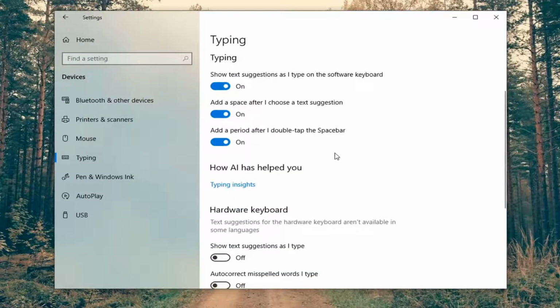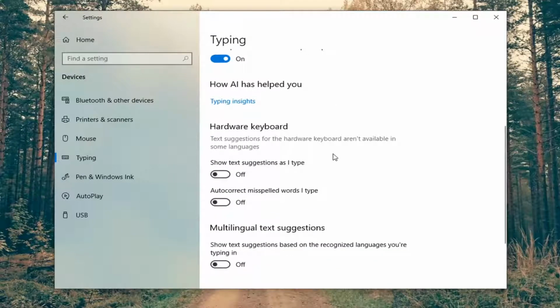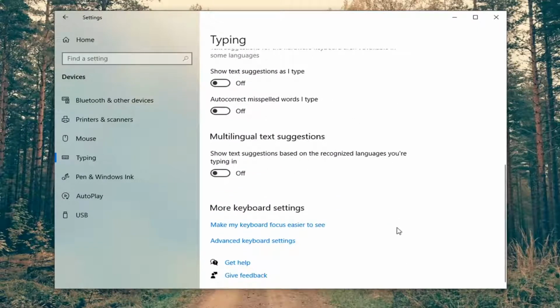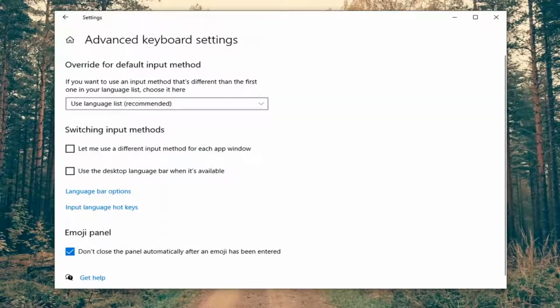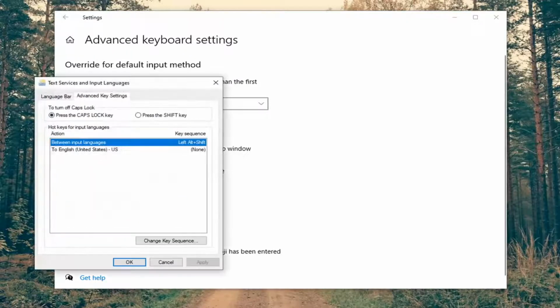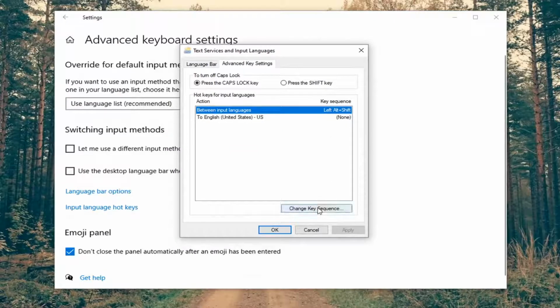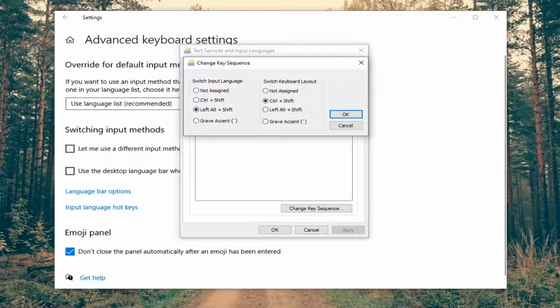And now on the right side, you want to go ahead and locate additional keyboard settings. So you might have to scroll down all the way to the bottom here and select advanced keyboard settings. Now on the screen, you want to locate the input language hotkeys. Go ahead and left click on that. Select where it says change key sequence.